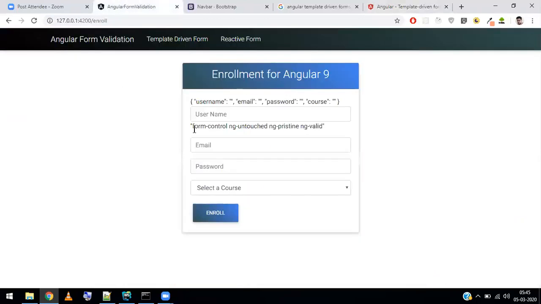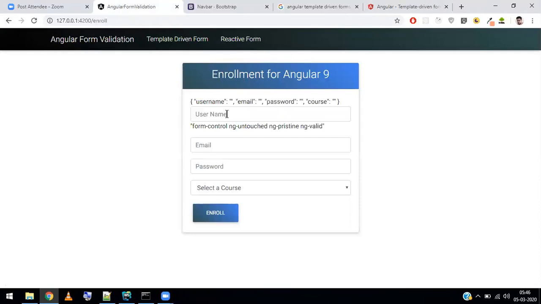Let me test once. Here username, let me refresh once. Yeah, username untouched. Okay, let me discuss this untouched. I have not touched this. Now I keep a cursor. I pass the cursor to the next one. What happened? Oh, it's not done. See, now it is made. It just changed to ng touched. It means you have touched the field.